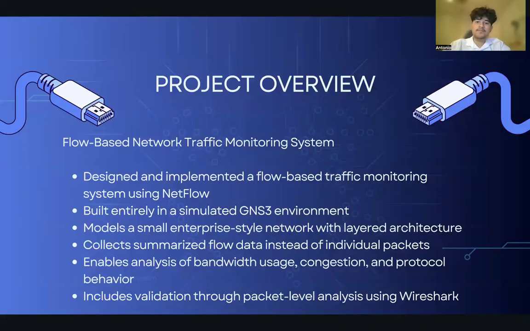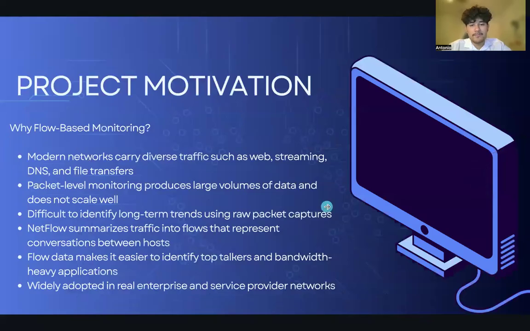As networks grow in size, they also grow in complexity, and so it becomes increasingly difficult to understand overall behavior using packet-level analysis alone. While existing tools like Wireshark provide detailed visibility into individual packets, they don't really scale well for identifying higher level trends such as top traffic sources, dominant protocols, or changes in traffic over time.